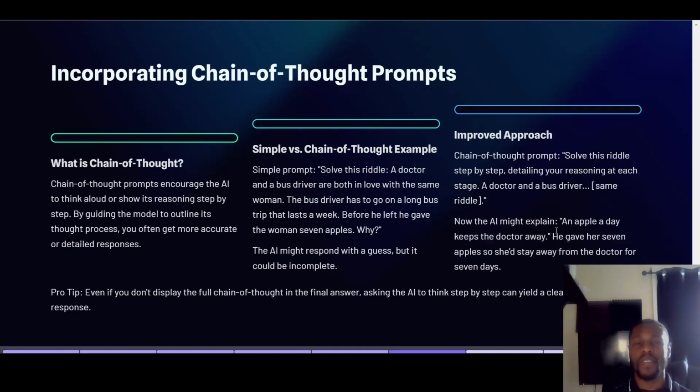Solve this riddle. A doctor and a bus driver are both in love with the same woman. The bus driver has to go on a long bus trip that lasts a week. Before he left, he gave the woman 7 apples. Why? The AI might respond with a guess, but it could be incomplete.